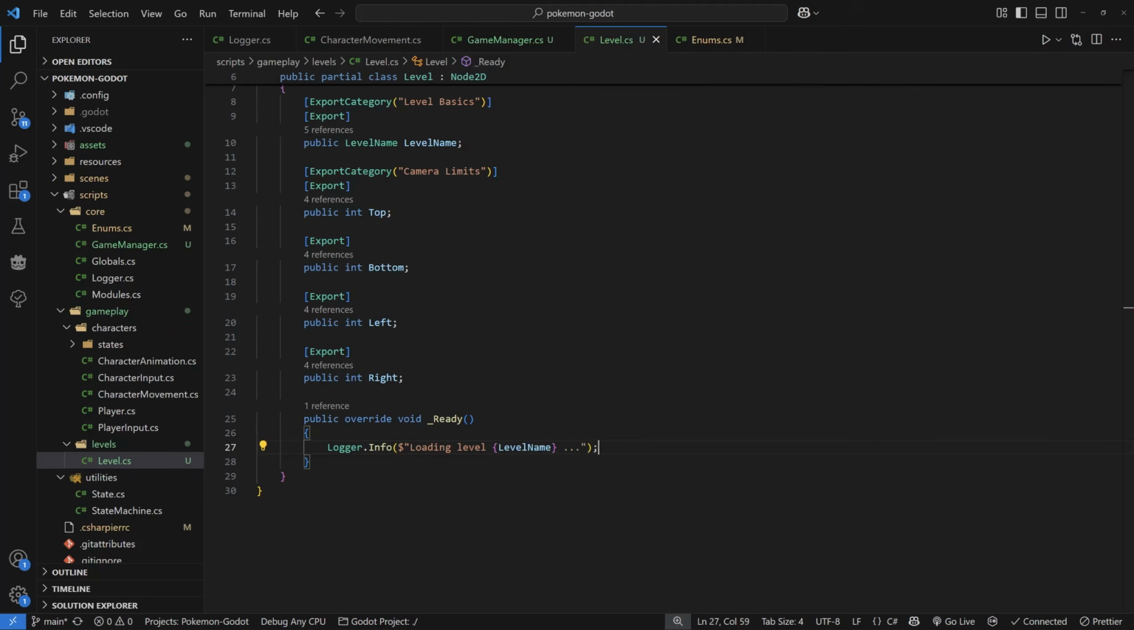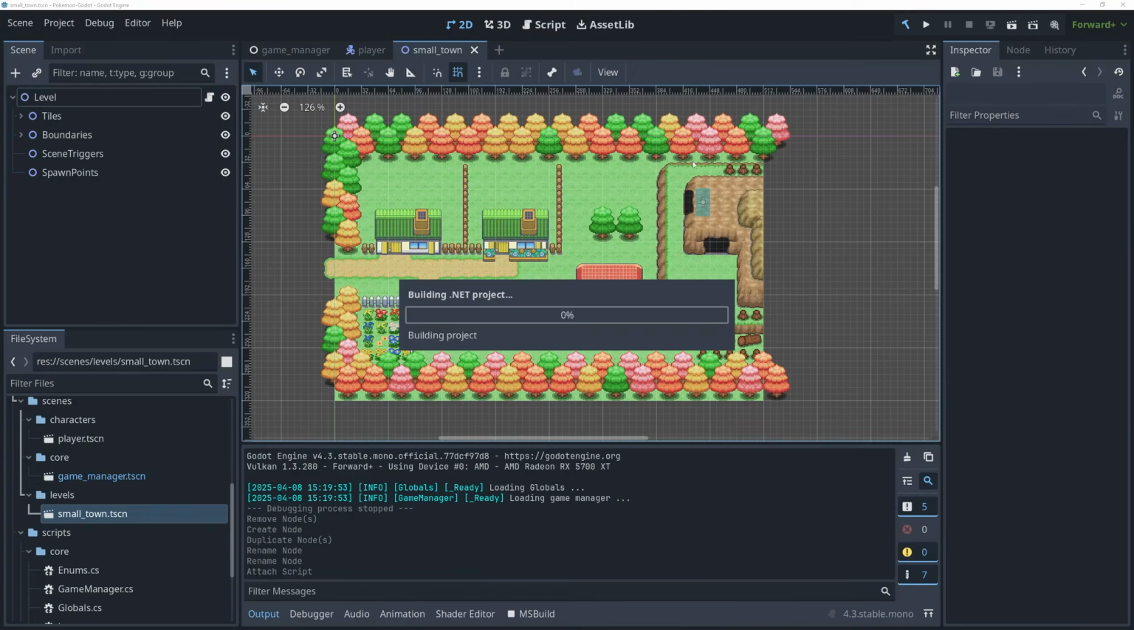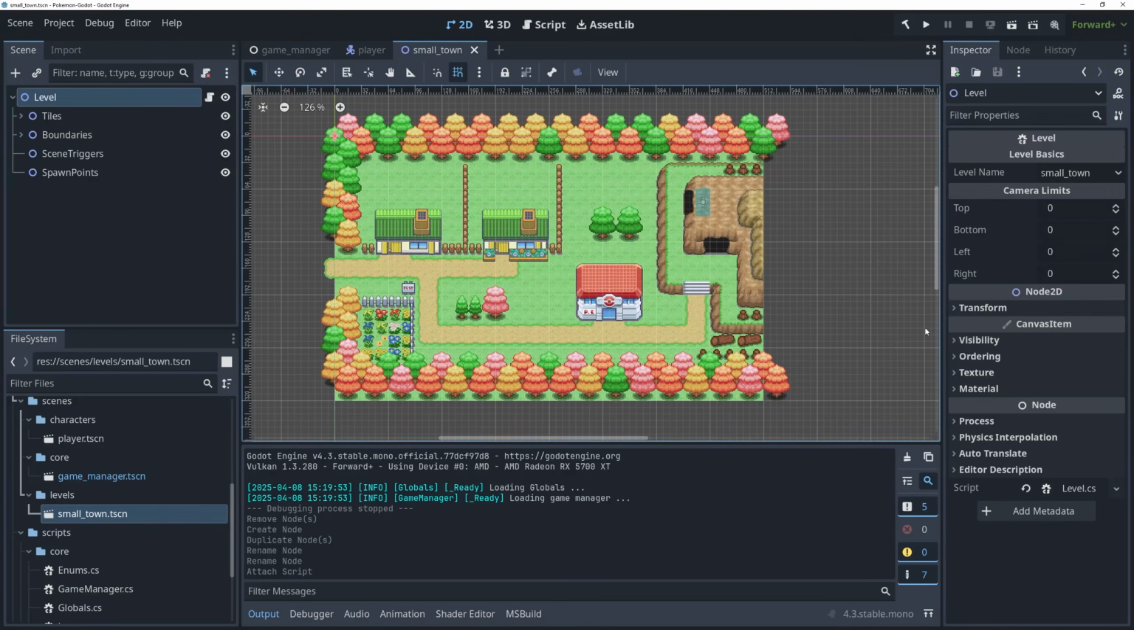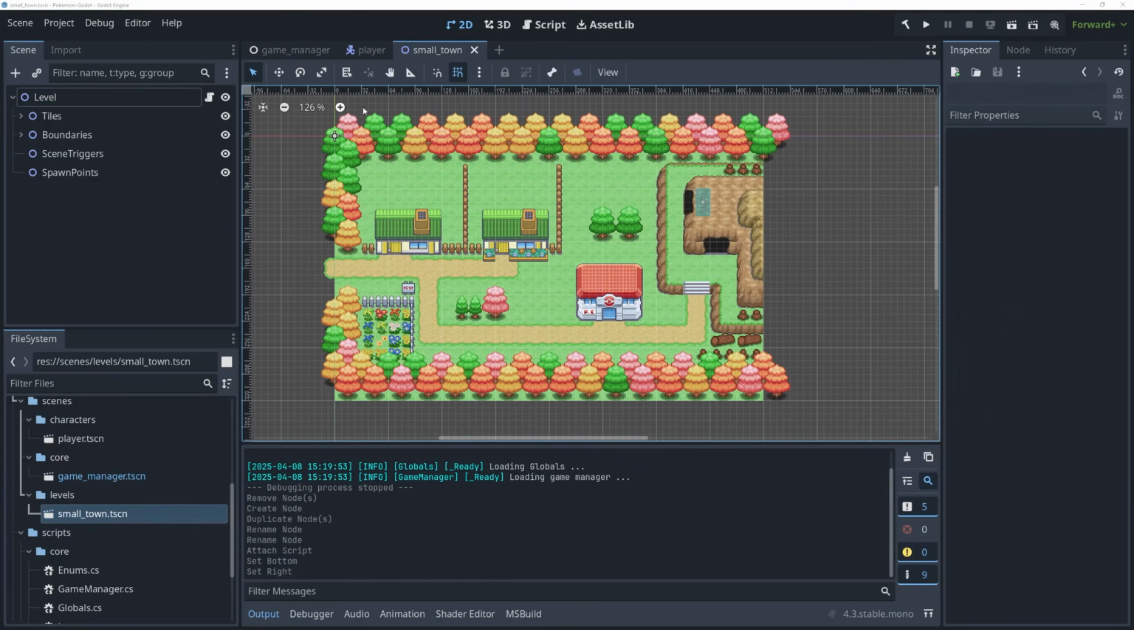Once you're back inside the editor, go ahead and rebuild the project, and then you can fill in your camera limits. So for this level for me, the top and left are going to be 0, and then the right's going to be 512, and then the bottom's going to be 320. I'm getting these numbers straight off the grid on the left and top of my editor.